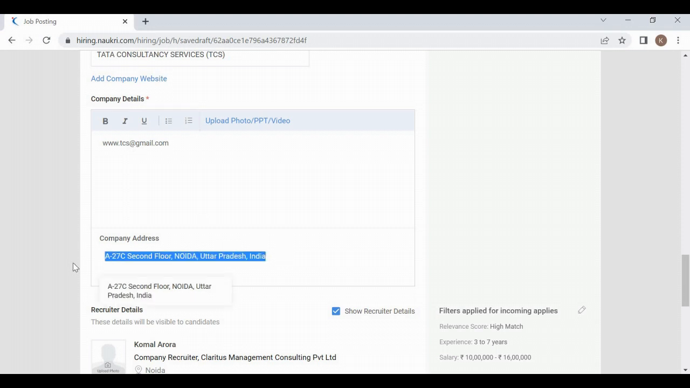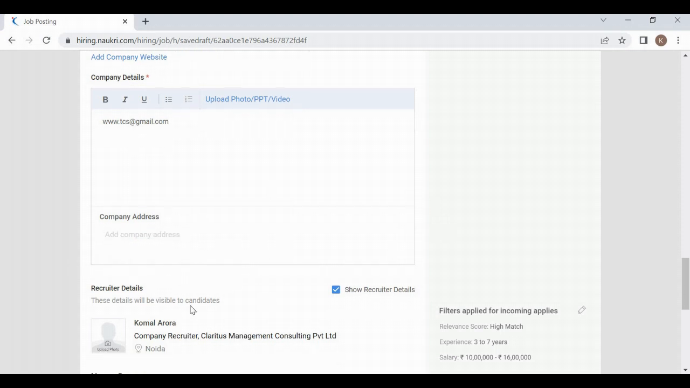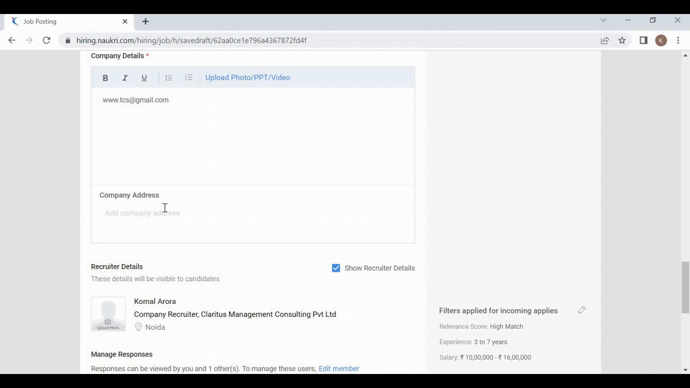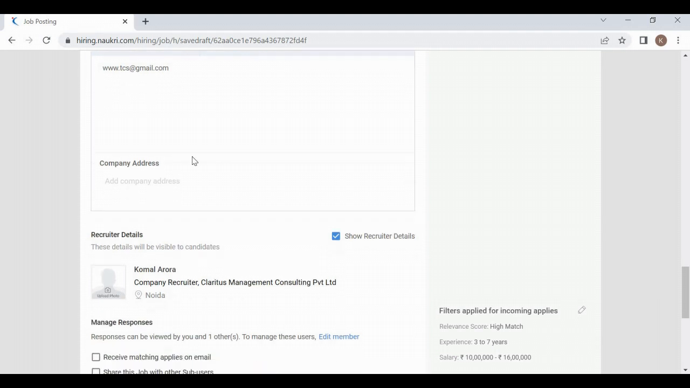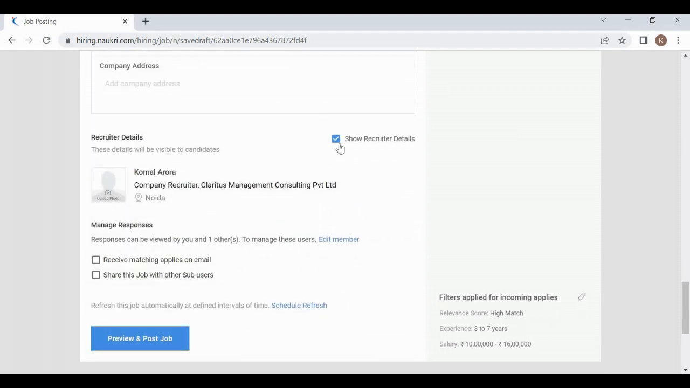Next option is the company address. You can mention the company address of the TCS. Next is the show recruiter detail. Whosoever is posting the job, if they want to show the recruiter detail, you can click on this option. Otherwise, you may hide this option.